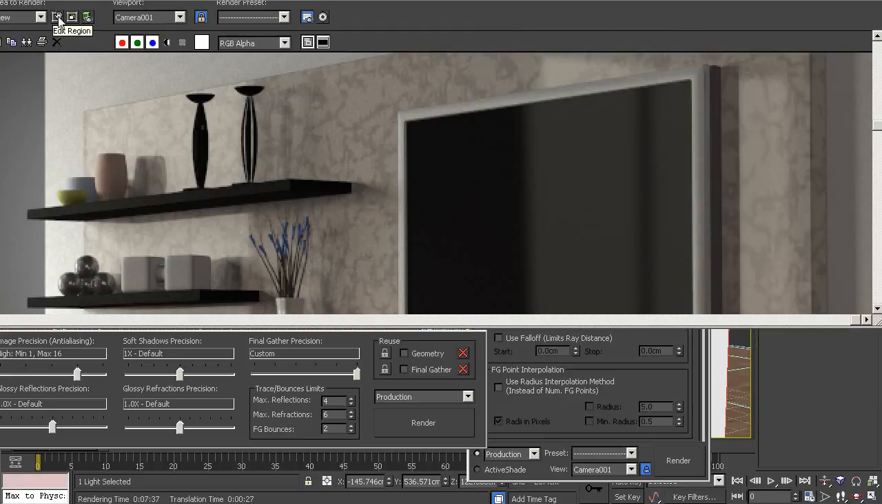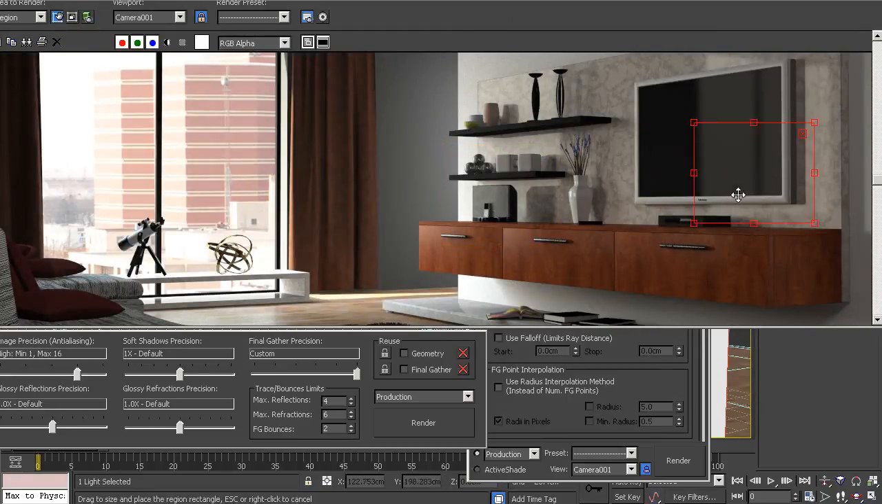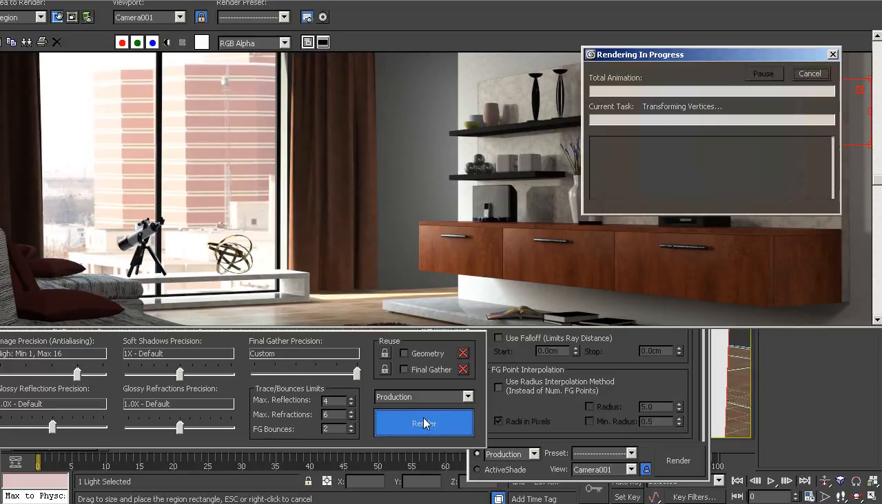So let's come in, and I'm going to draw out a region, just so we maybe have something to compare to. So let me move my region maybe over to a portion of this television and re-render.